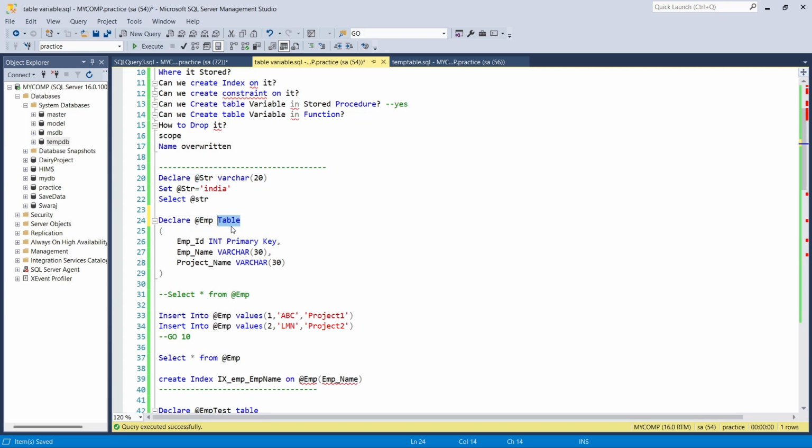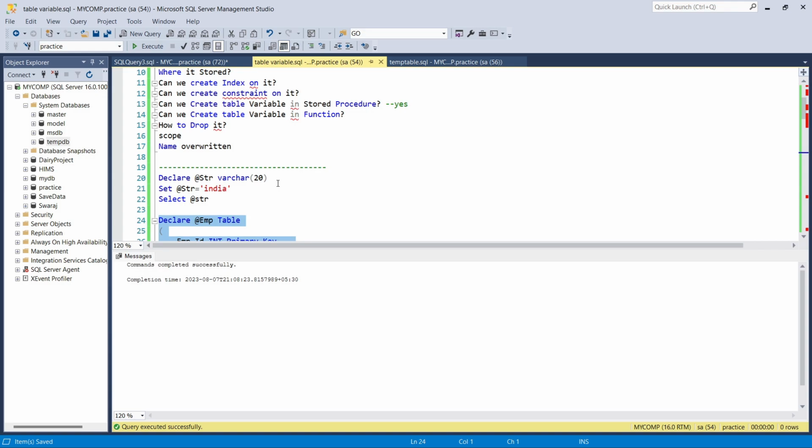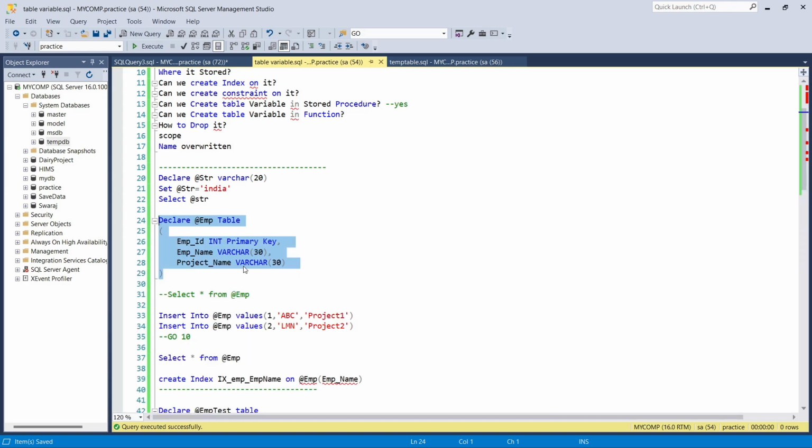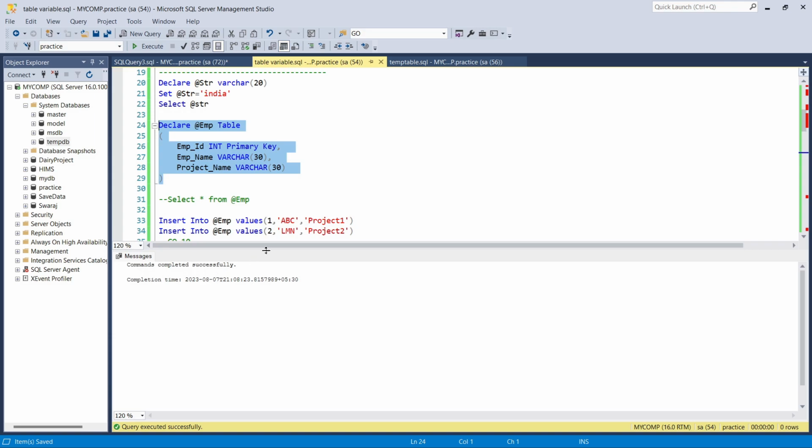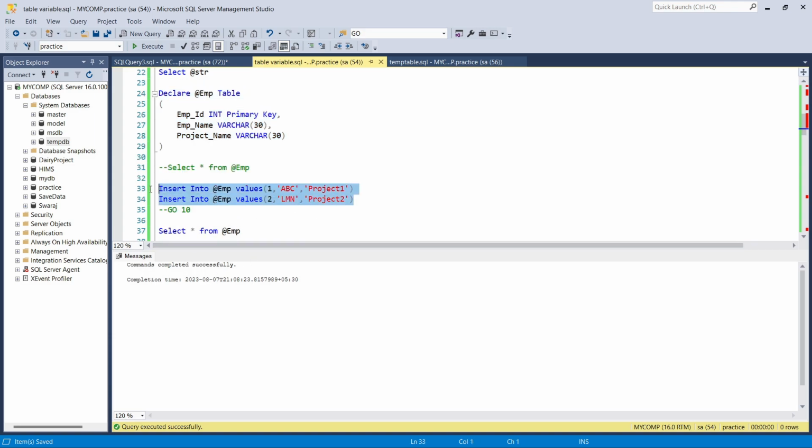Why? Because the data type is mentioned as table, and there are the column names and data types of the particular columns, meaning emp id is an integer column, emp name is a varchar column. So this is nothing but us declaring the table. Got it? And then we are inserting the data into it. If I declare it, then you can see the command completed successfully, and then we are inserting it.